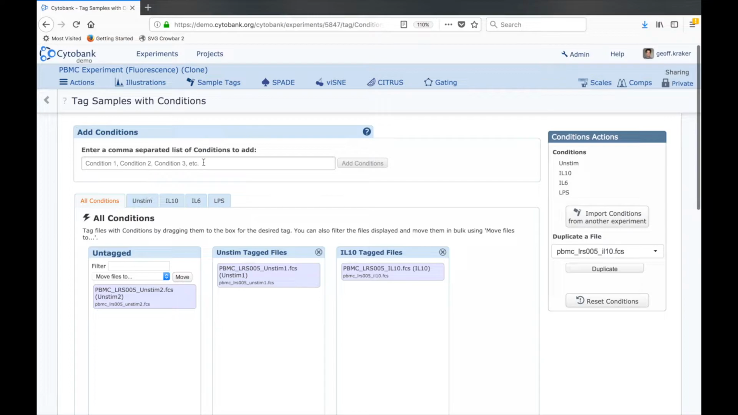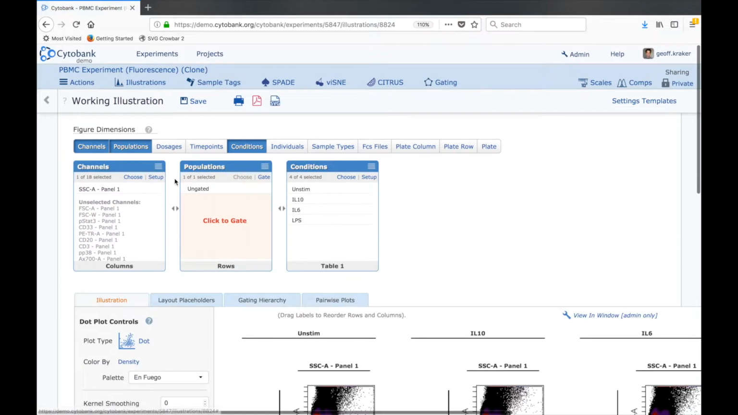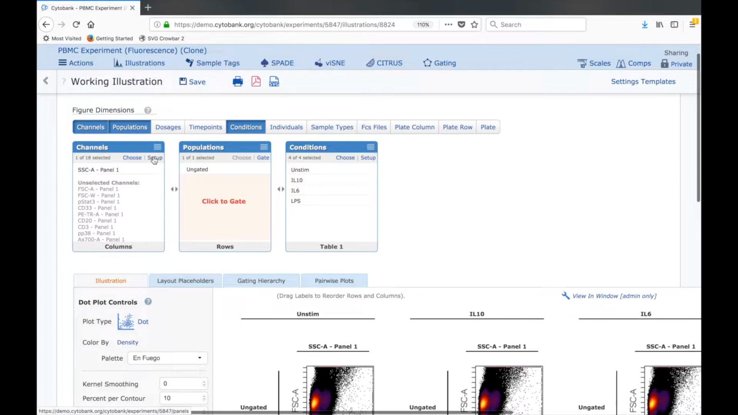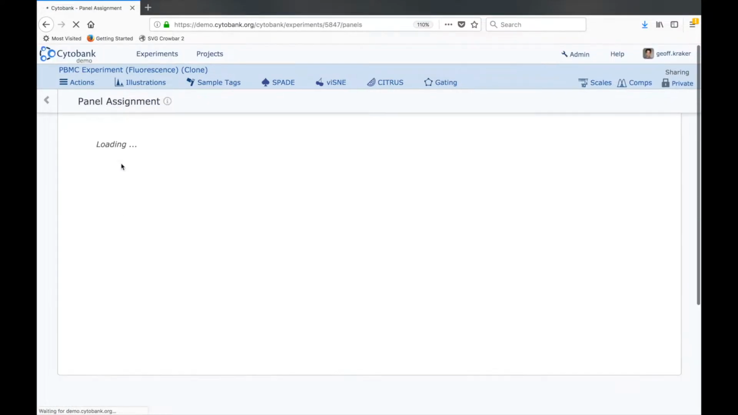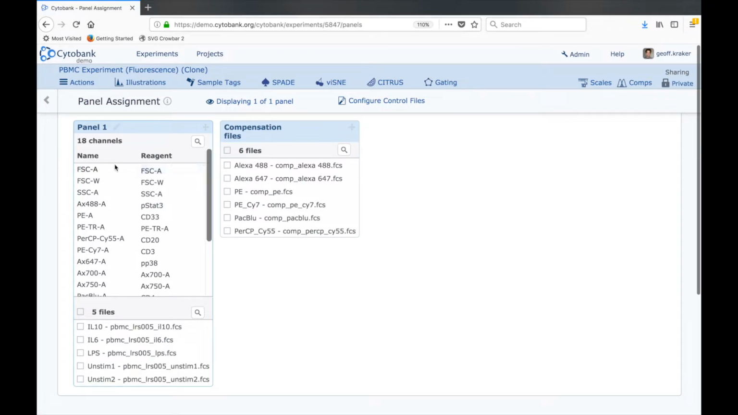So we have our conditions set up now. So we'll go back to the working illustration. And then one more thing I want to cover is the panel setup before we dive into gating. If you have a panel or channel conflicts, there'll be a little warning that pops up at the top of your page. To see those, you can click on Setup here under Channels. You can see if you haven't named your channels at the cytometer, you can do so here. You can type in and change these names. In this case, we already have, so we don't need to change them.